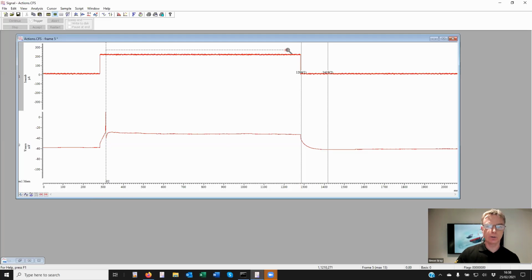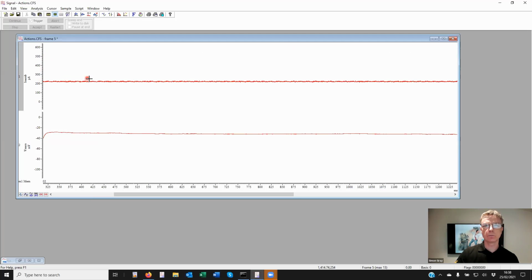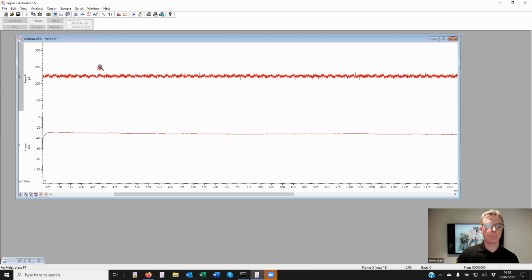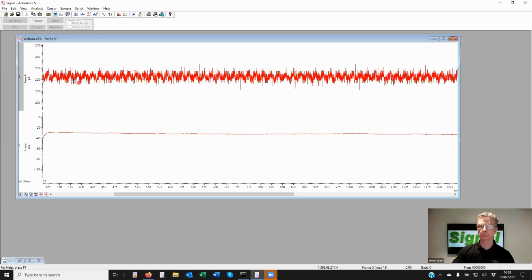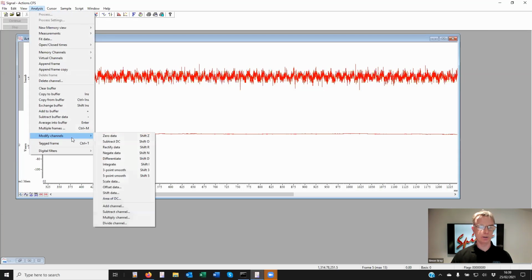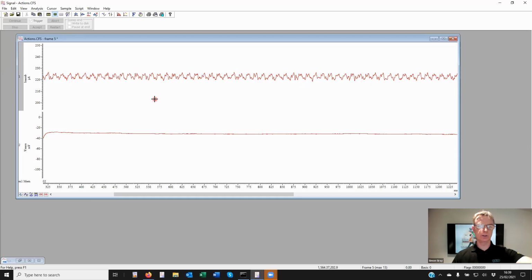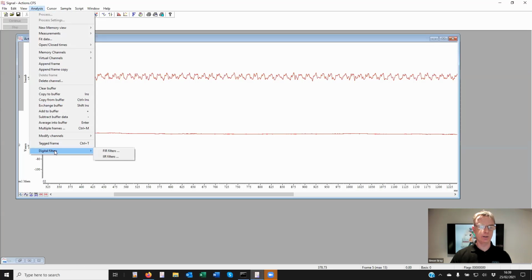What I can do, I can show you some. We zoom in on the data. You can see this area here has got a lot of mains interference. And if I try and smooth that channel to smooth it, Shift 5 is probably the short keyboard shortcut. See that, it only goes so far. But what I can do is then filter the data.